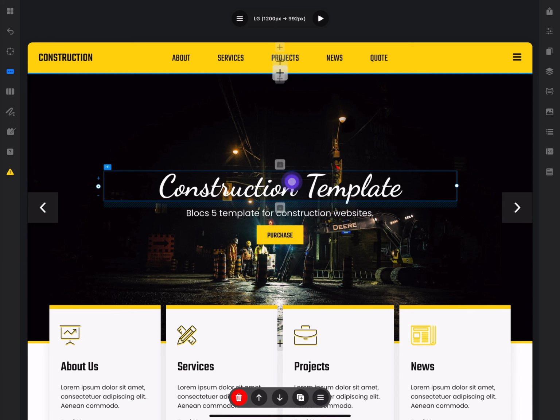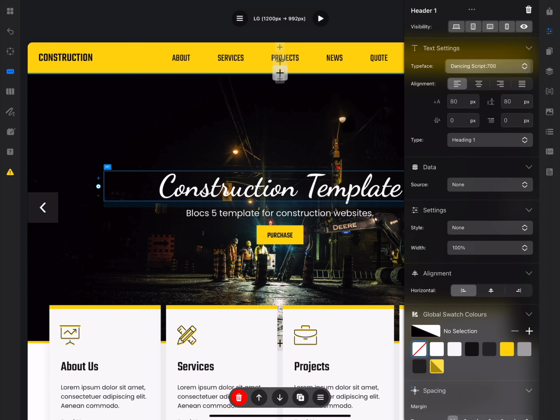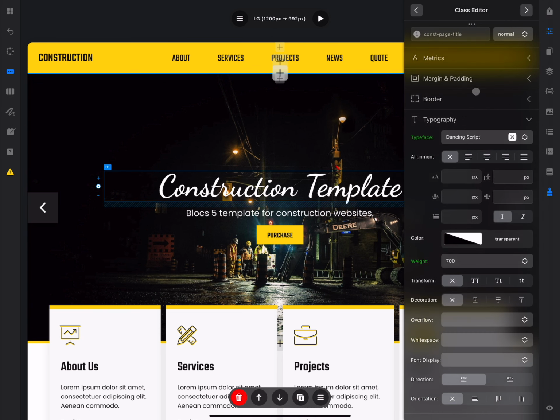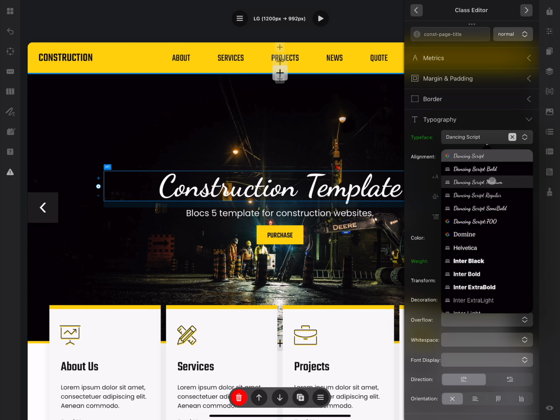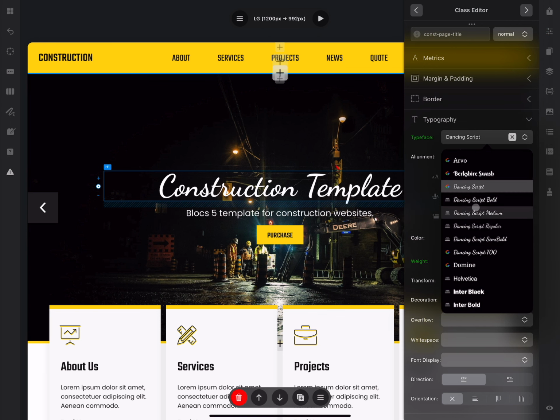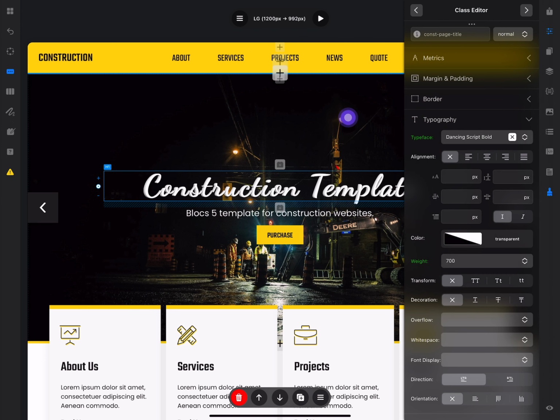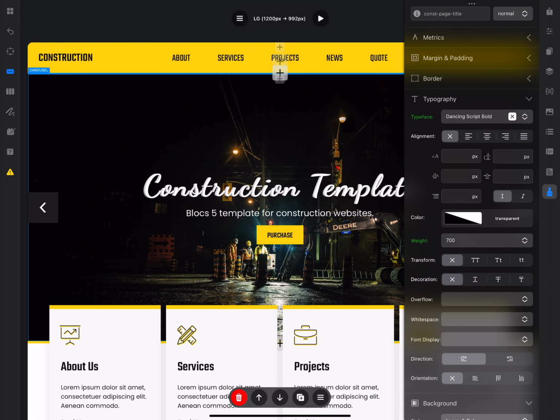Again, I recommend to use Google Font Helper. You can also use Google Fonts if you want. And now we can go back to our class editor. And as you can see, we now have both local and web font available to choose from. I think it looks even better.